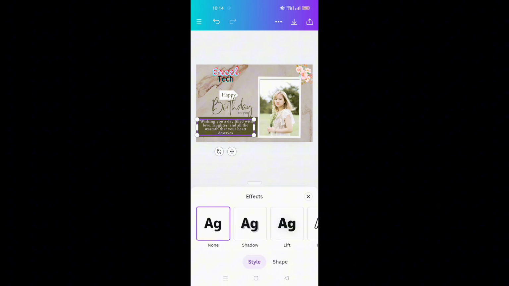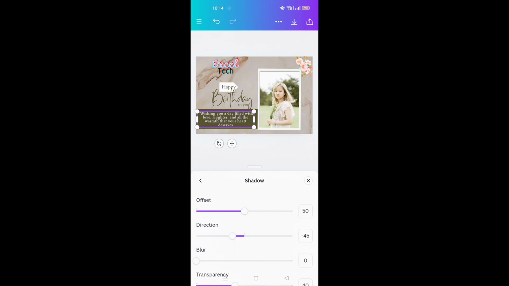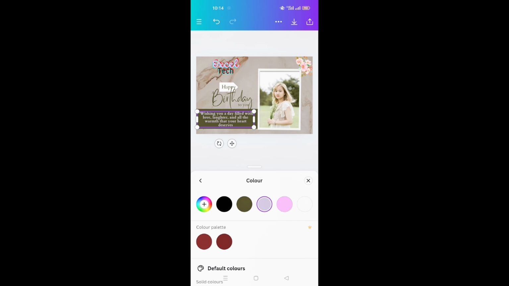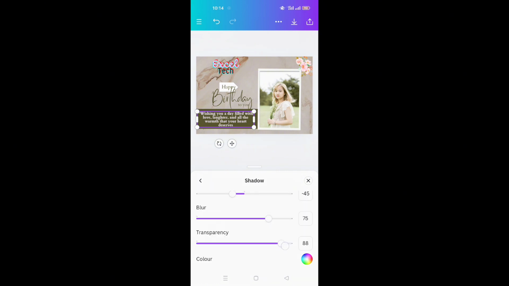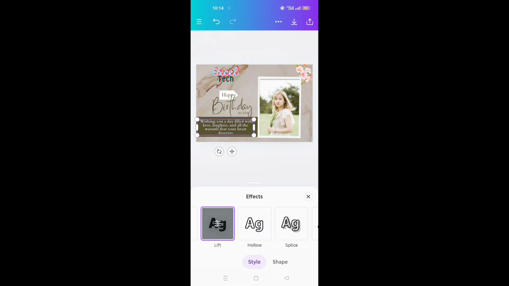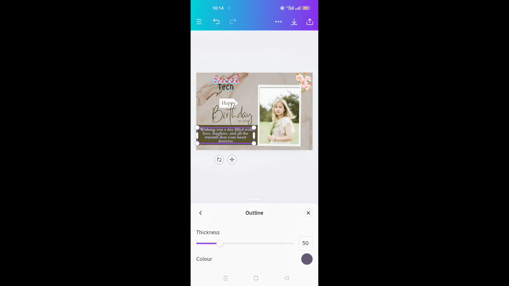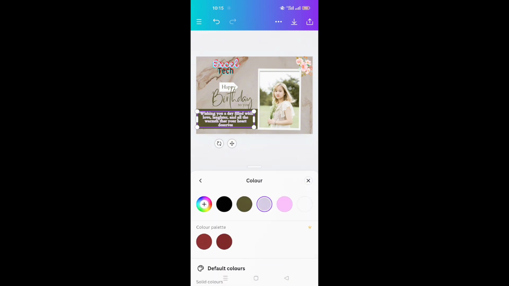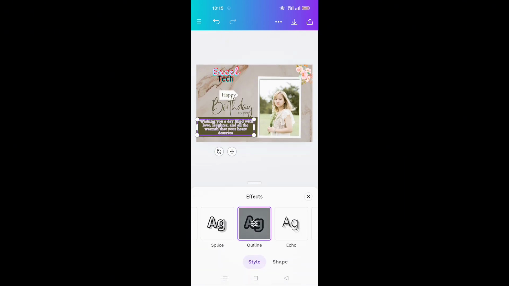For effects, I can decide to give the text any effect of my choice, like giving it shadow. You will double click to give and adjust the shadow. You can change the shadow color. Transparency, lift it. Halo, you can give it an outline and then double click on it to increase the thickness and change the outline color. You can as well give background color to your text.